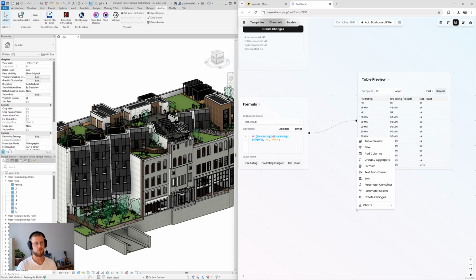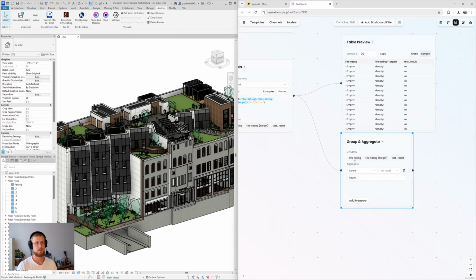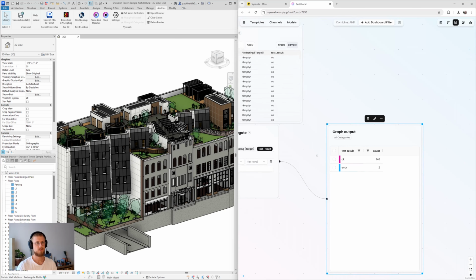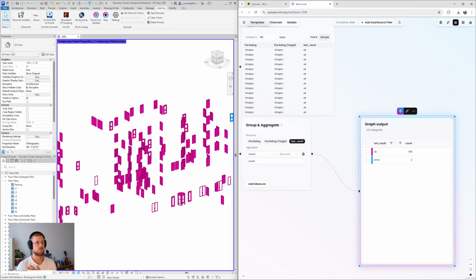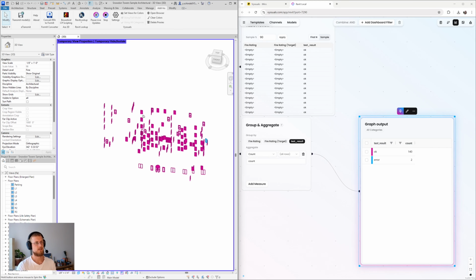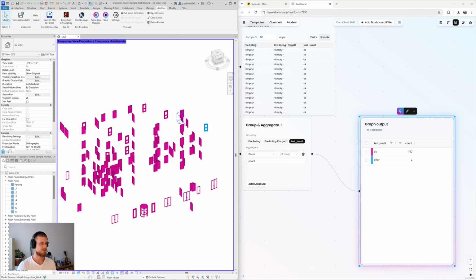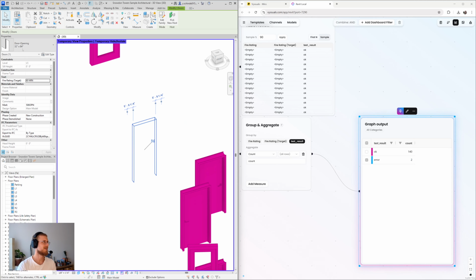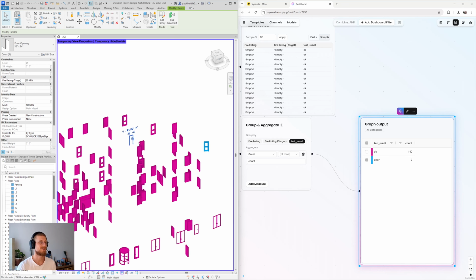So to show this colored in the model, we take a group and aggregate node, and we'll group by the test result. And then we can take a table and put the colors onto the model. And this is a typical thing in Revit. You now only see one door in blue, but there's two elements here actually. And if we select it, it's a door opening that appears, which has no visible geometry, so Revit cannot color it.